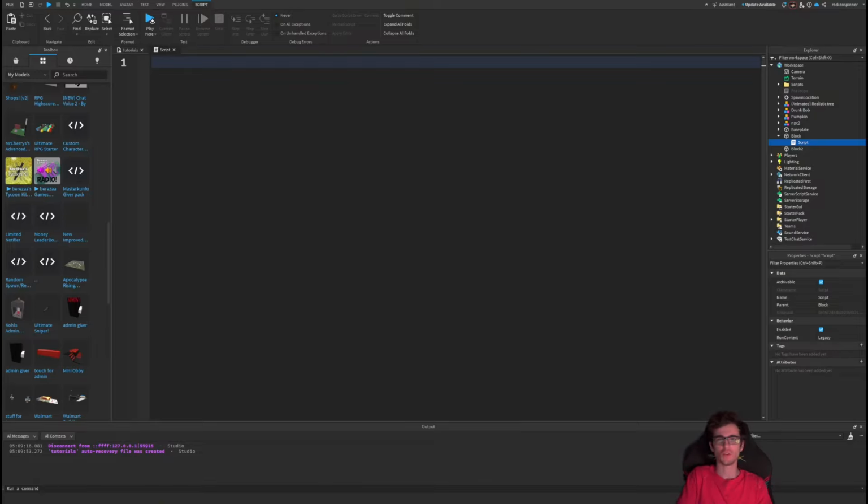Today I'm going to show you how to use FindFirstChild and the Touched function. We are going to go over this by making a kill brick using both.